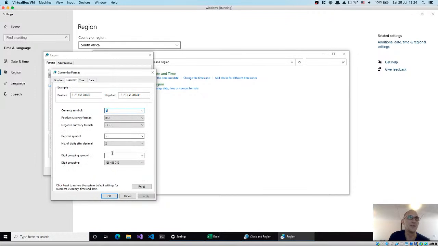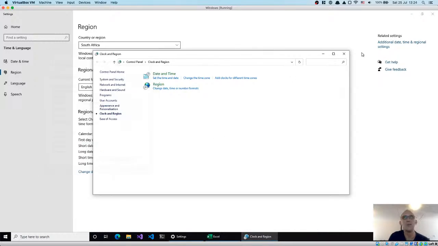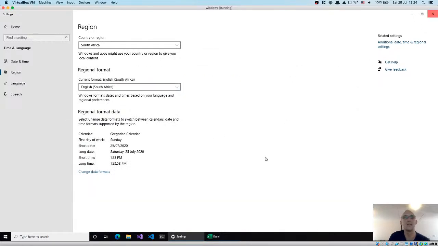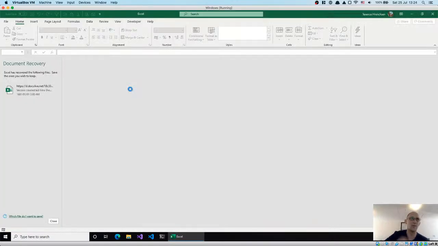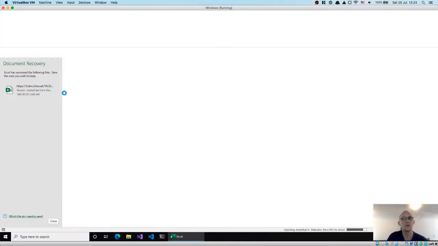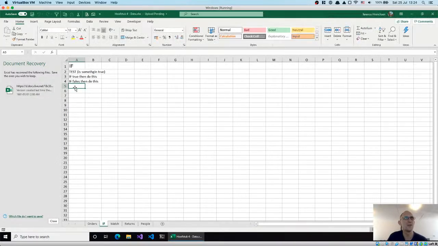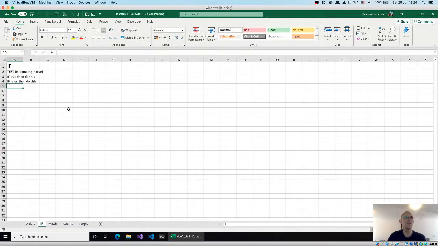And the same with the currency tab. It's the same principles. Decimal symbol with a full stop, digit grouping with a space. Then, because the comma is then freely available, Excel will use the comma instead of the semicolon. Okay, so here we are. I'm not going to recover the information because I already have all the way to IF, so it's perfect.